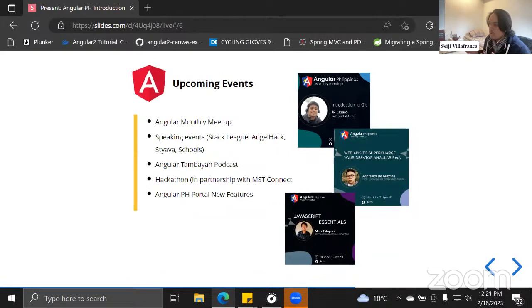One of our main events happening this 2023 is our Angular monthly meetup, and we also have hackathons that we are currently working on, and new features for the Angular PH portal. Once you join our community, you will get all of these perks and benefits, especially the meetups, local seminars, and even the camps.